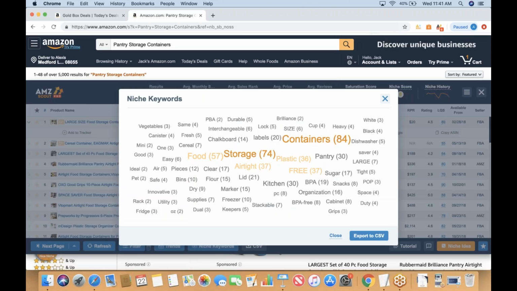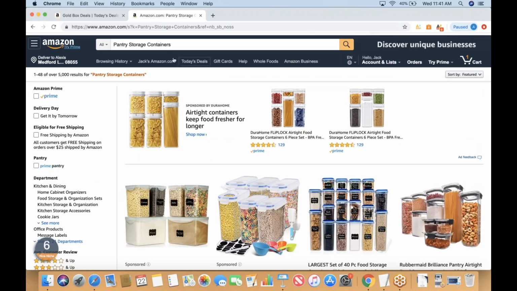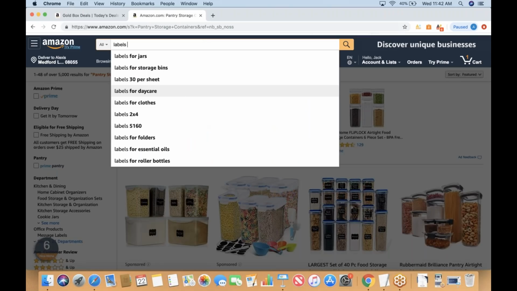All right, so it looks like we got a lot of keywords to choose from: food, storage, plastic, pantry, large, containers, labels. Okay, so I think labels is interesting. I don't think I've done any research on labels, so let's take a look. Copy it, and then we're going to go up to our search bar, put it in, space.